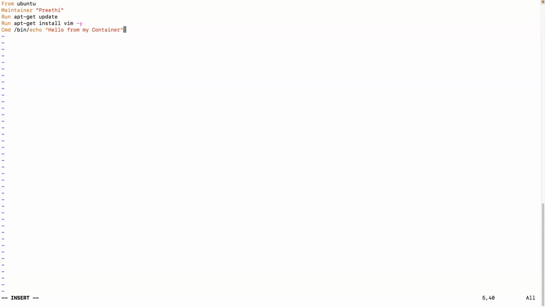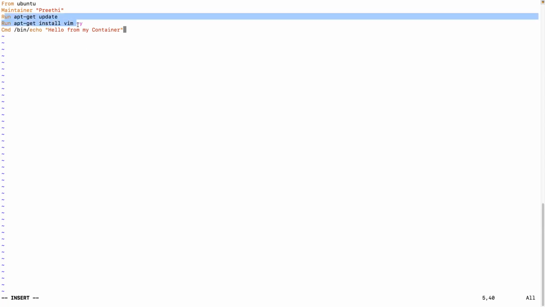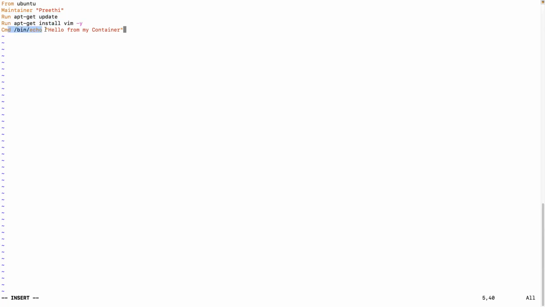There are many other Docker instructions. We will go through them as we progress. But yeah, remember one thing here: RUN commands execute during the build, during the creation of the image. The CMD command will be executed during the launch of the container from that particular image. Okay.